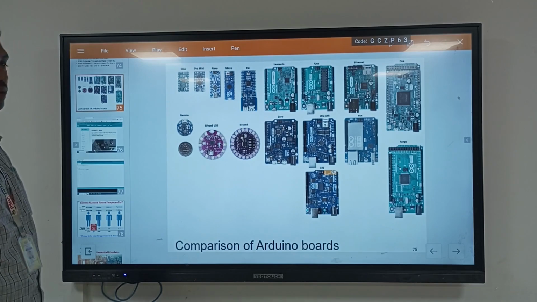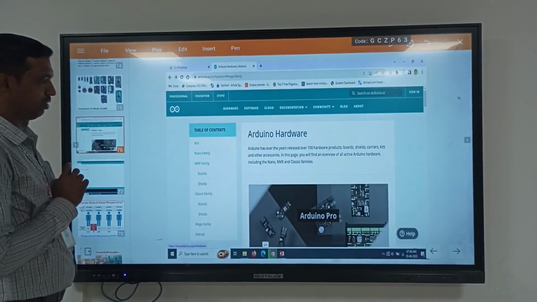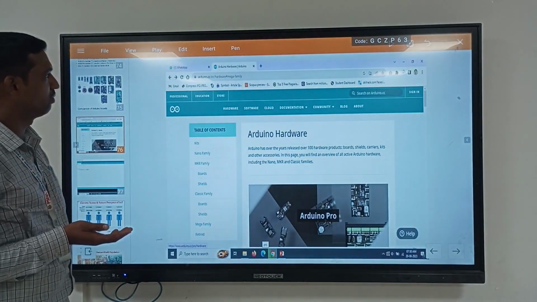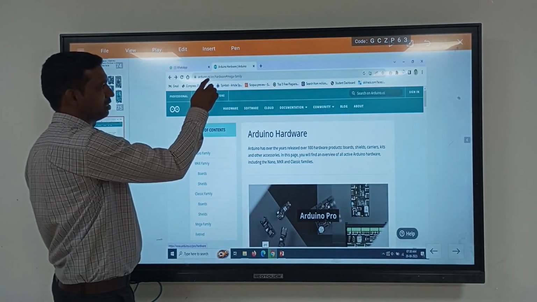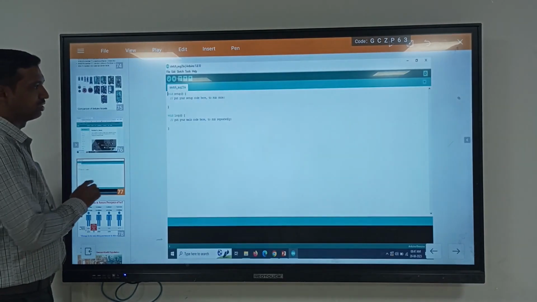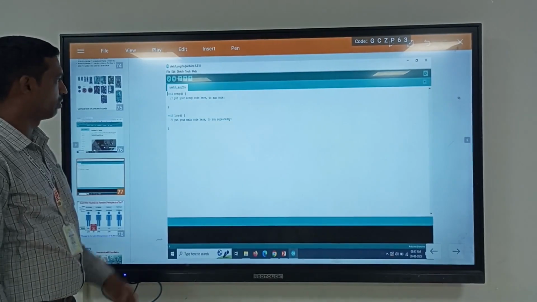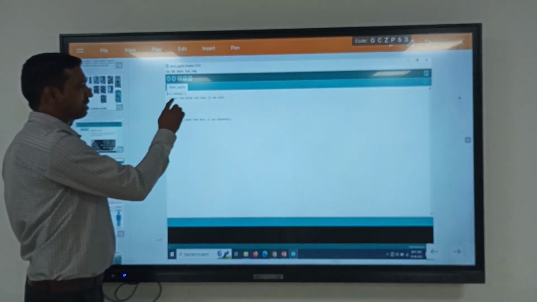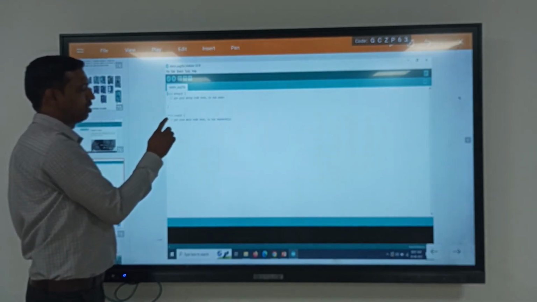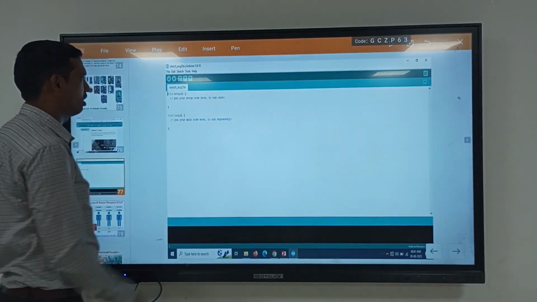These are all the boards available in our market. So how can we code this board? This is the most important thing. This is the open source software. We can download it from the Arduino.CC community to write our code. This is an IDE environment. So here we are going to write our own program. All the initialization should be done inside the void setup. The lines that should be executed again and again should be given inside the while loop statement.